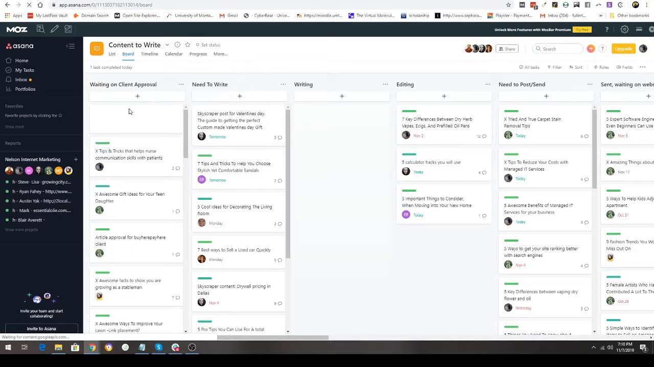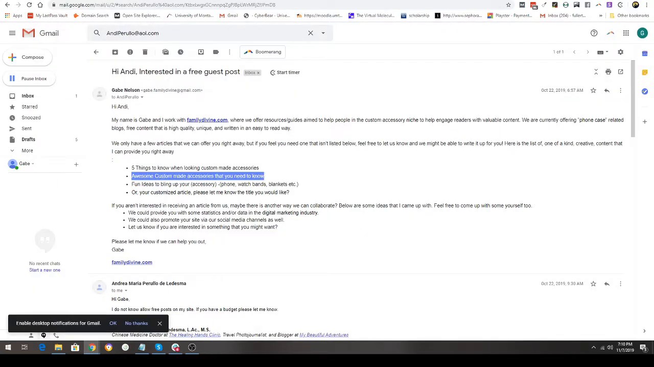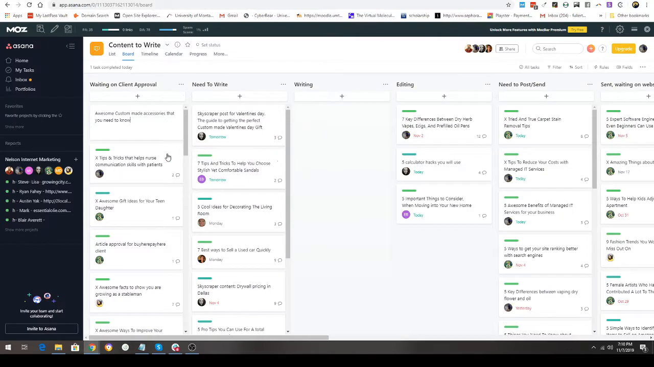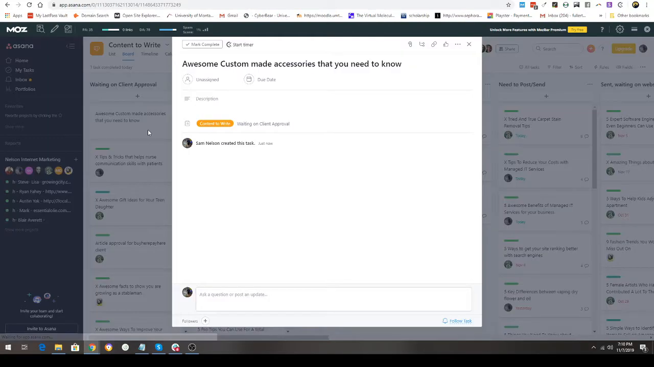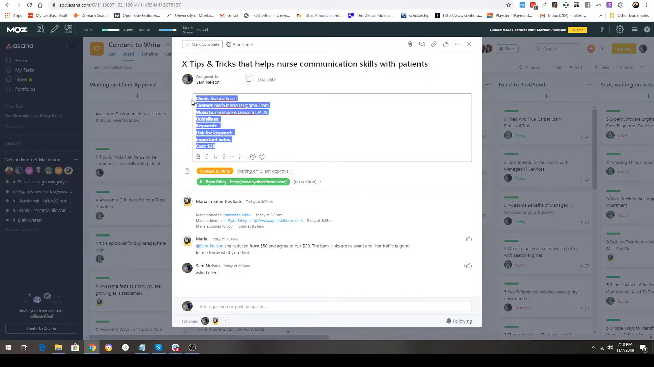Okay, let's see if it works. So we hit the plus and the card comes up. What I like to do is paste in the article we chose, click out of it, and then that'll pop up. You click back into it, and you just copy one of these.